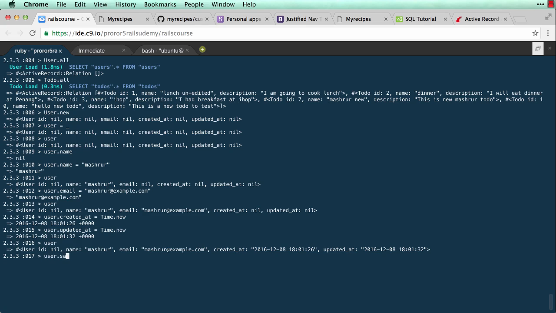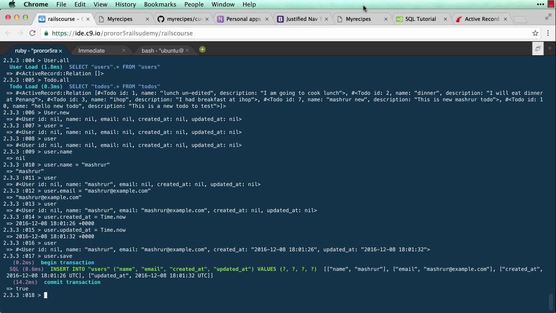So now let's try user.save. Okay, now look at what generated. By using these getters and setters, I've been able to assign values to the attributes. And when I save it, it generates the SQL for me, and it tells me what SQL it generated. Check it out. Insert into users table, name, email, created at, updated at, values of name Masroor, okay? For email, masroor@example.com, created at the time, and then updated at the time. And then it committed the transaction.